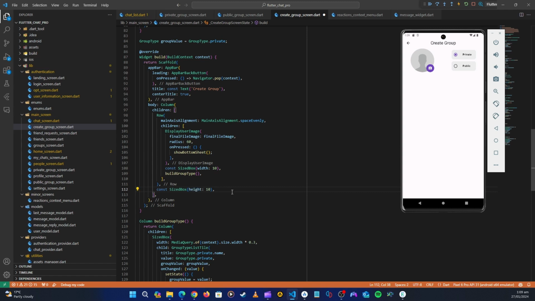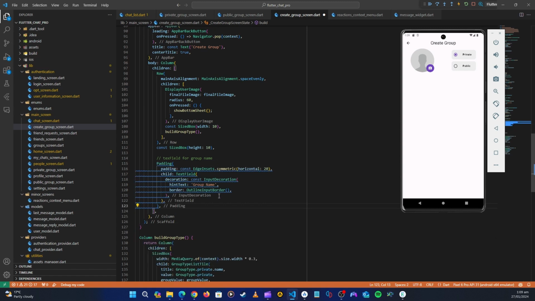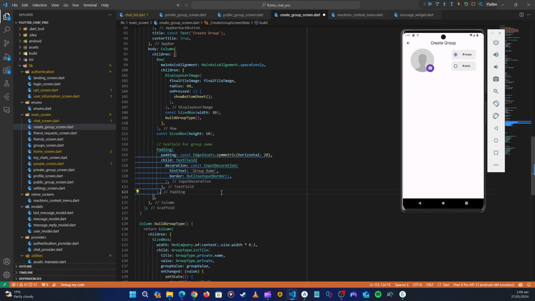So let's have this size box, and then after this size box, let's have a text field for the group name. Okay, so here let's just be prompting Copilot. Text field for group name. Okay, let's let our coding assistant do it. So it's put it inside the padding. I don't think we need the padding here.